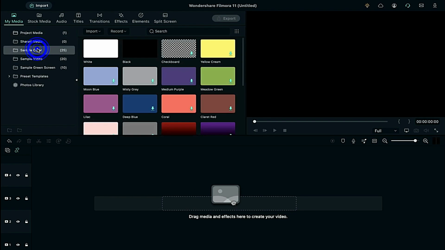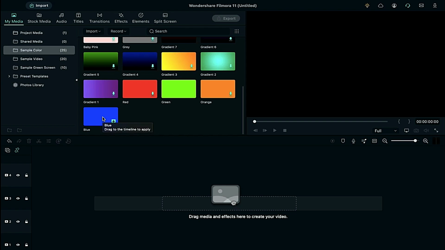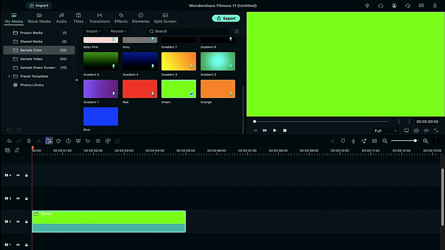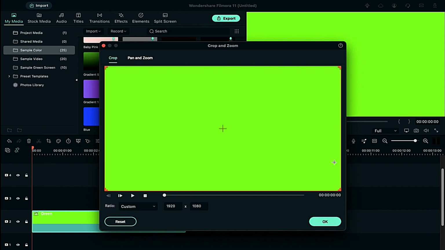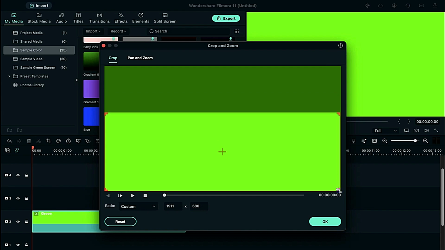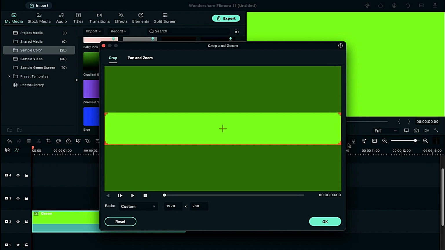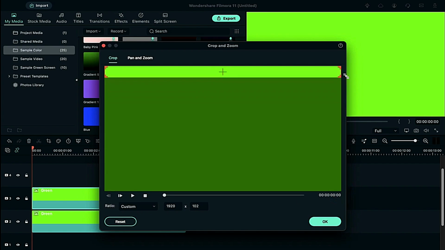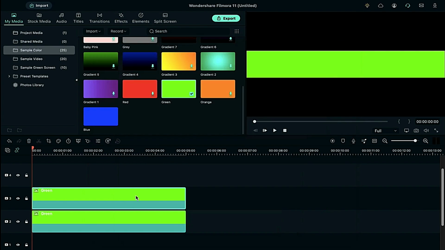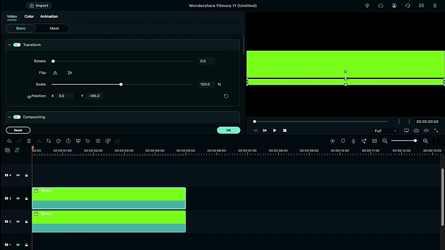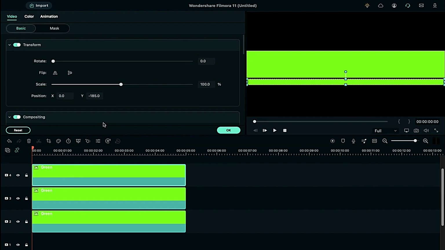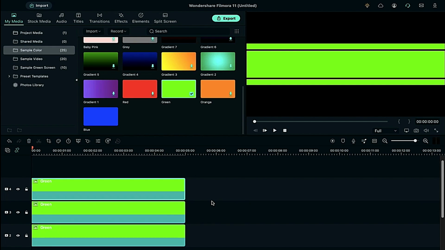Again, go to the sample color to create a slider. Here, you can choose either green or blue color. Here, we drop green color on the timeline. Click on the Crop tool, choose Custom under Ratio, and crop the green color in 1920 by 280 ratio. Then drop another green color on track 3 and crop it in a ratio of 1920 by 60 and align y-axis position on negative 185. Again, drop the third green color on track 4 and align y-axis position on 185.